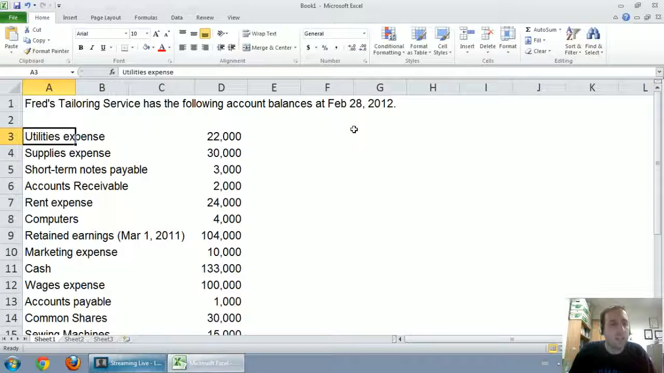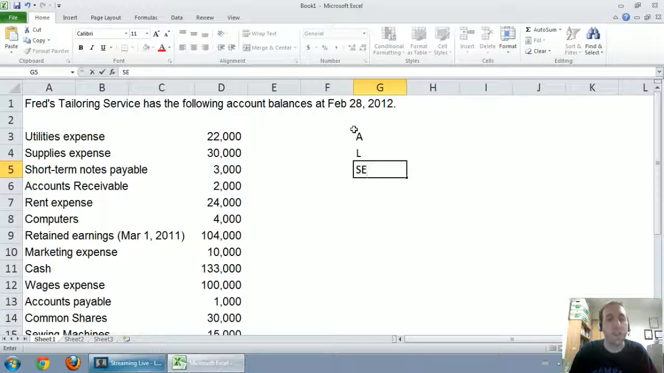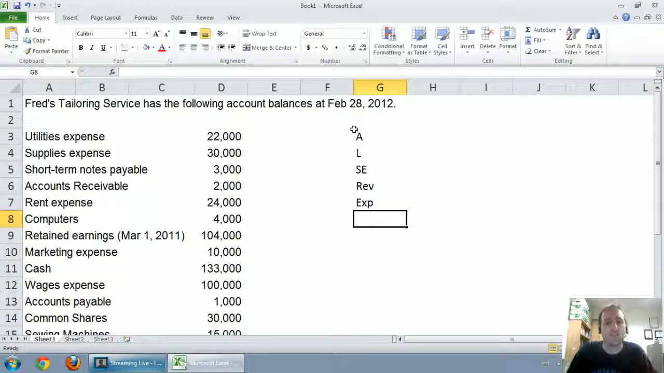Before we can get to any of these financial statements, though, we need to know what we've got. And here's where understanding the terminology comes in. What I'd like to do is go through this and list whether each item is an A for asset, L for liability, SE for shareholders' equity, Rev for revenue, EXP for expense. So I'd like to go down my list and kind of classify each one of these items, and that's going to help us prepare our financial statements.